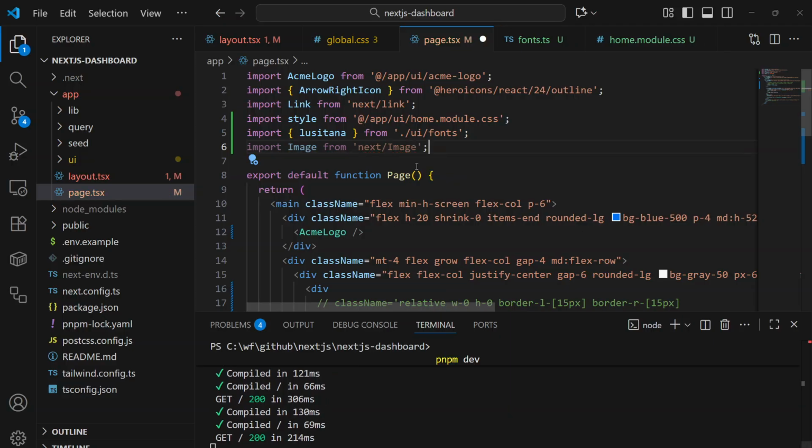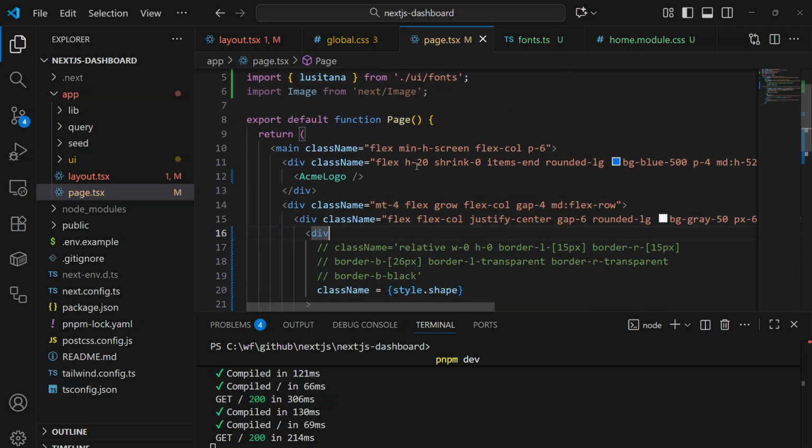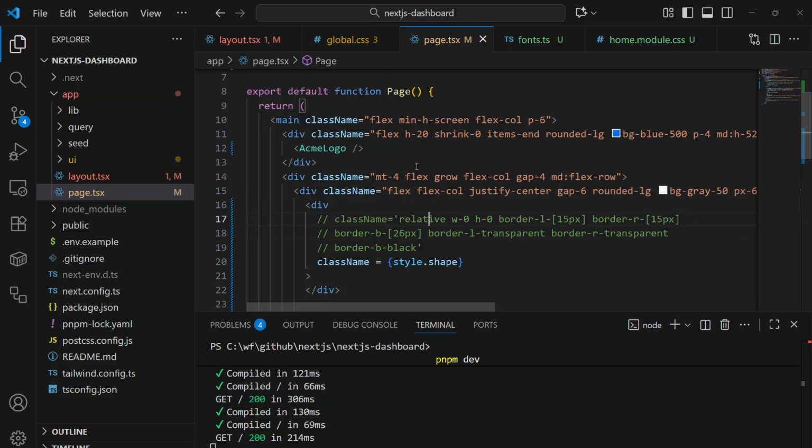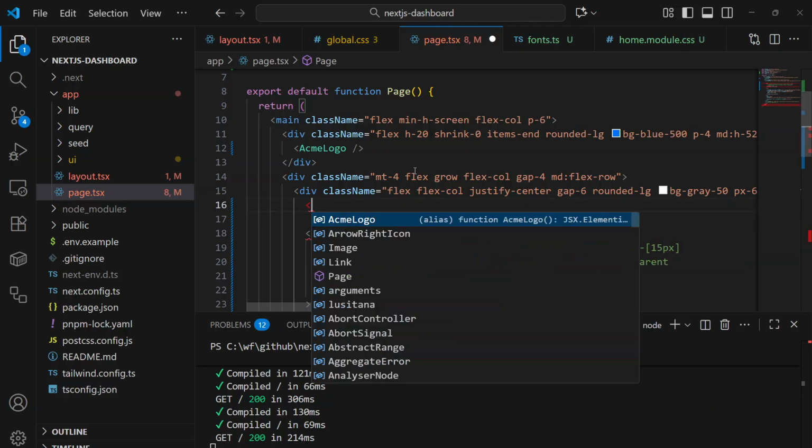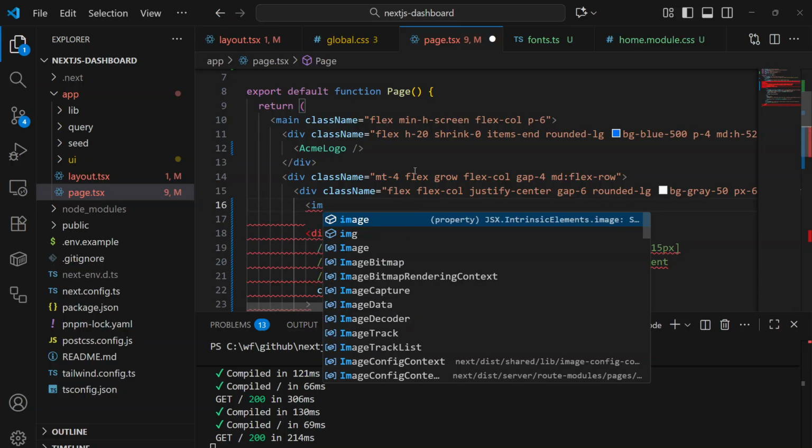So next image, I have just imported that, and then I can easily use that. So let me just try to place this image somewhere. Now let's just place it here before this div. And I'm going to call this image.